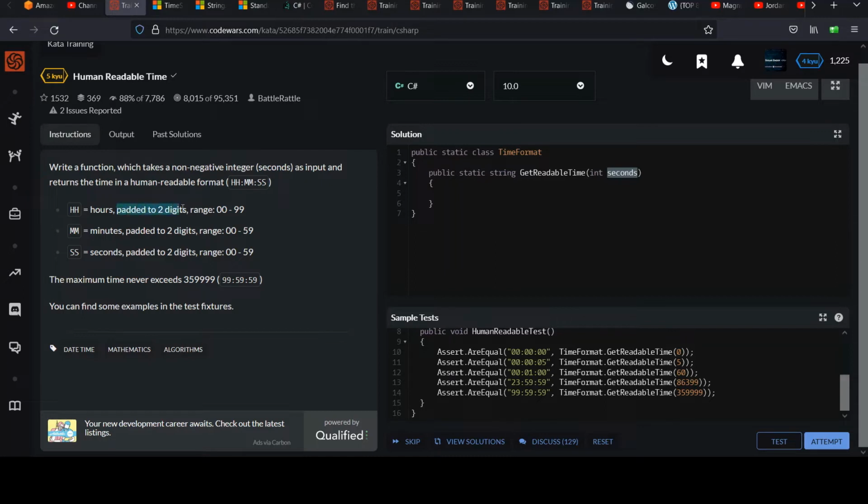So what I just said, padded to 2 digits, meaning if your hours were only a single digit, you use a leading 0. Or if you have no hours, you use double zeros. Same for minutes, same for seconds. The maximum time never exceeds this value: 99 hours, 59 minutes, and 59 seconds.